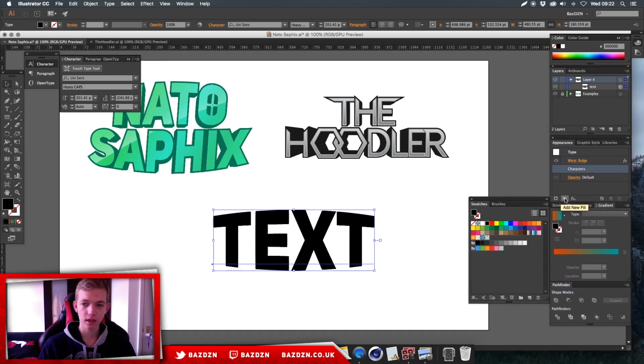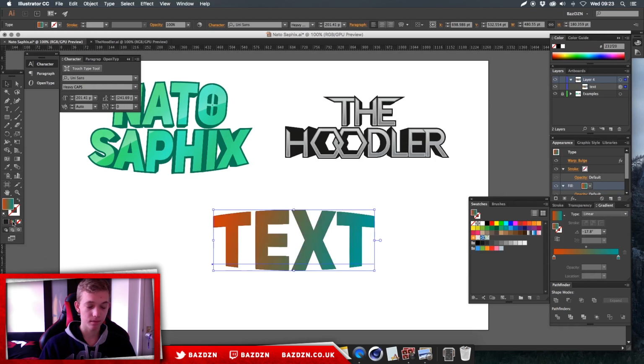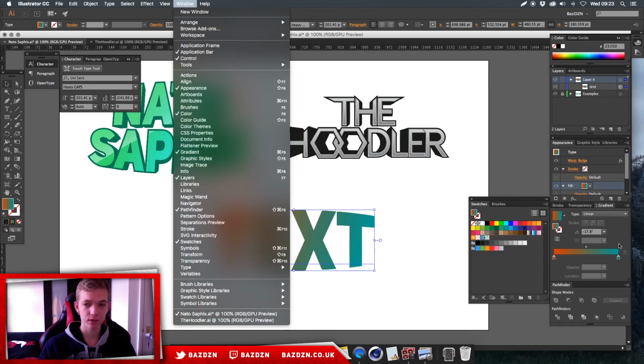So now what we're going to do is click on this icon right here to add a new fill. And there we go, we can see that we added a new fill, and it's like the layers that we have right here. It's basically layers that are tied to this text. And what we're going to do is add a gradient. So we're going to go over here and click Gradient. Okay, so now we have our gradient tab open. If you don't have your gradient tab open, just go to Window and then Gradient, which is right there.